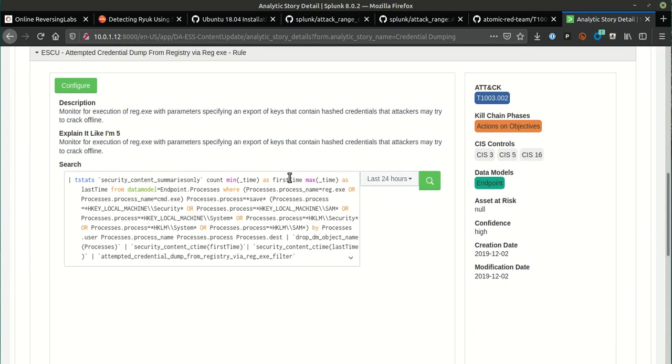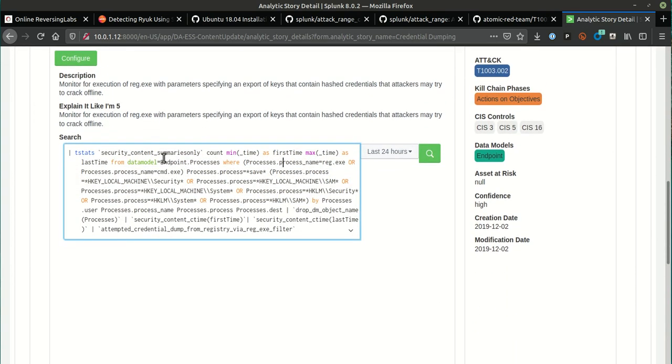So if I drop this down, my search for this is using the endpoint data model and looking for a process name of reg.exe or cmd.exe with a keyword in the command line arguments of save and any of these arguments as well. So these are the different registry keys that you point to dump credentials from. And then this is just cleaning up the end of the search.